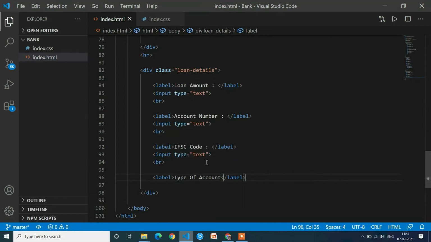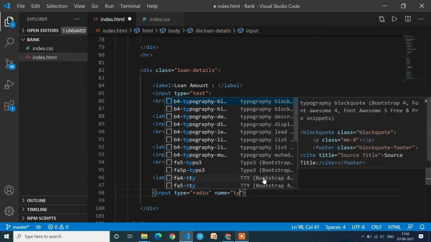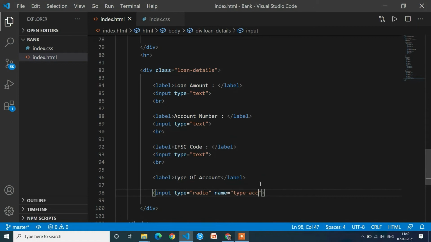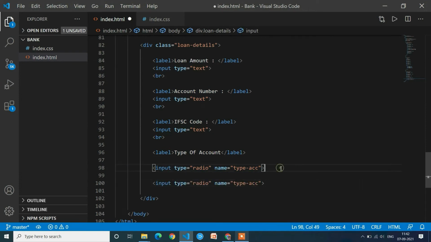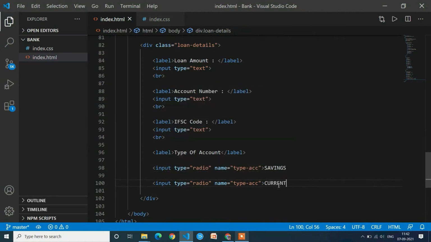Control S. And here we have to give 2 input fields with the type radio and name is equal to typeACC, means type of account. We have to give the same name to the 2 input elements. First one is savings and second one is current. I will write first one name is savings and second one is current. Control S. Let's check this.